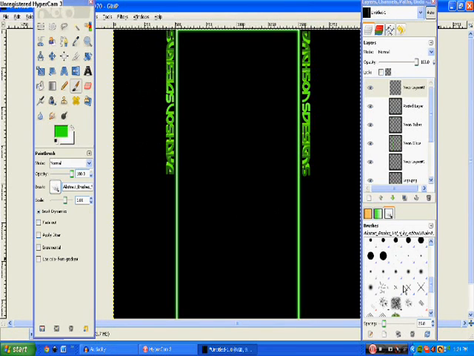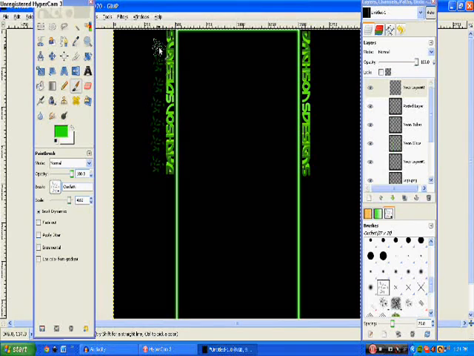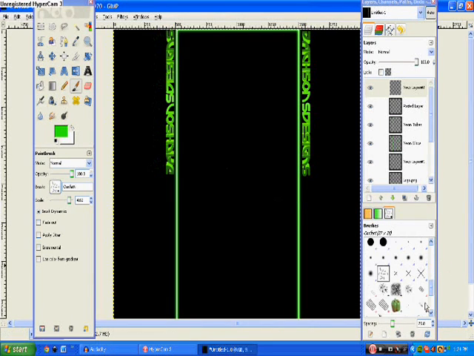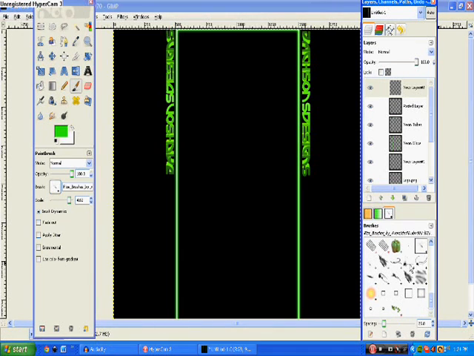Control Z, Control Z, Control Z. Go away. Let's throw some confetti. Bring down our opacity. Oh wait, no, that was a bad idea. That looks like crap. This is a lot of trial and error. You gotta get it looking how you want it to look. So, yeah.